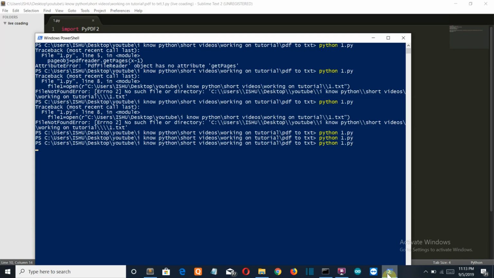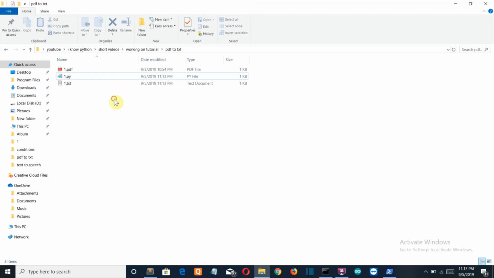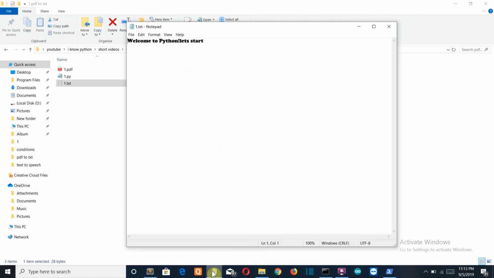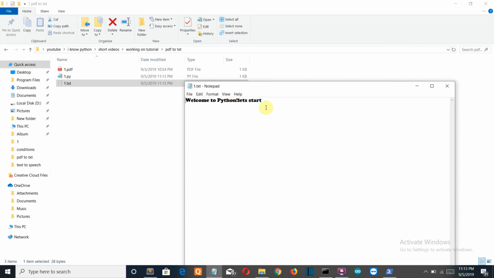Back to our folder, it runs. Let me go back to our folder and here you can see our text file is created. If we open this, we can see the two lines which were present in our PDF file inserted into our TXT file.